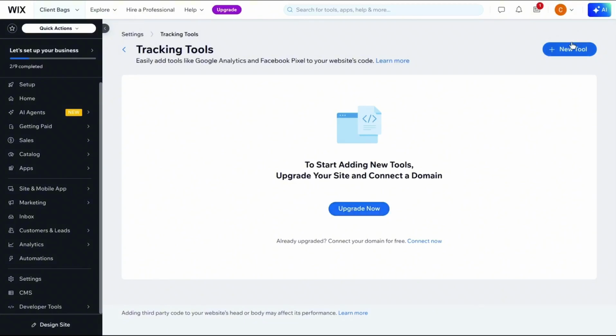Once inside the custom code section, click on New Tool. Then select the option for adding custom code, JavaScript field. Now you'll be given a space where you can paste your script. What happens when you paste code here? Your script runs on your website. Depending on your settings, it can run on all pages, run on specific pages, run at different times, before or after page load.